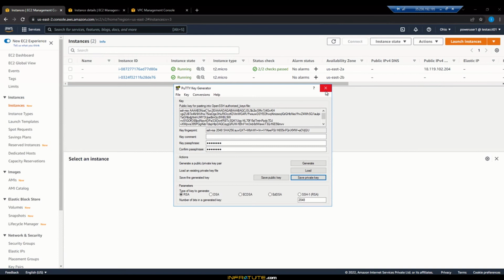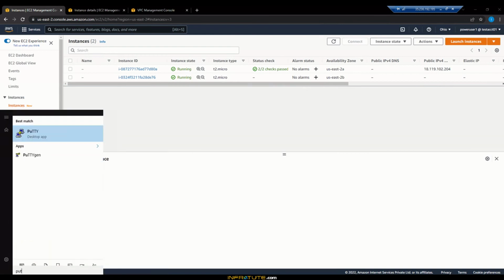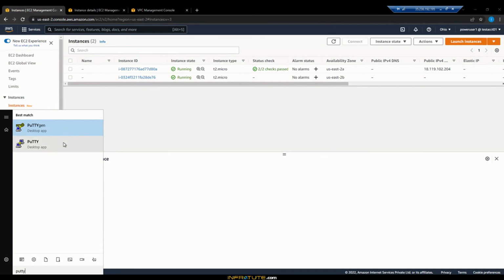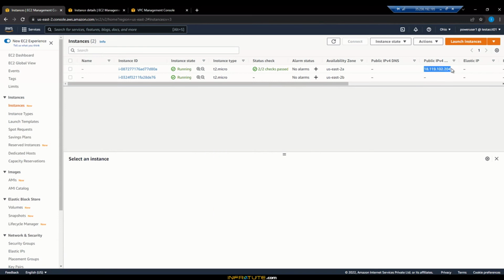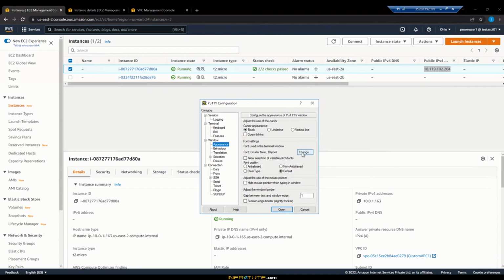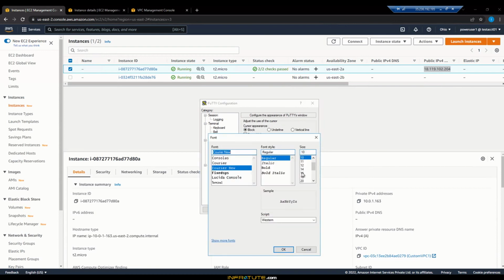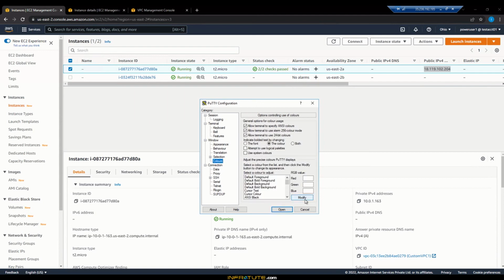All right, now the next step is to connect to the instance. So let me go to PuTTY. I'll open PuTTY, and let me copy the public IP address. So this will be ec2-user at the IP address. I'll just change the font settings for better visibility, and the color to make it clearer for us.